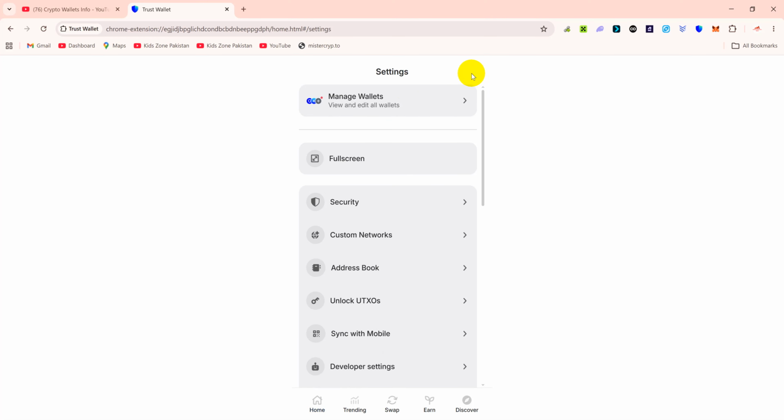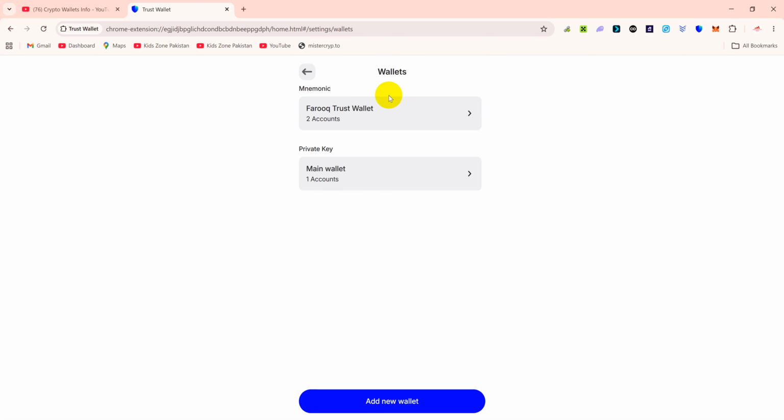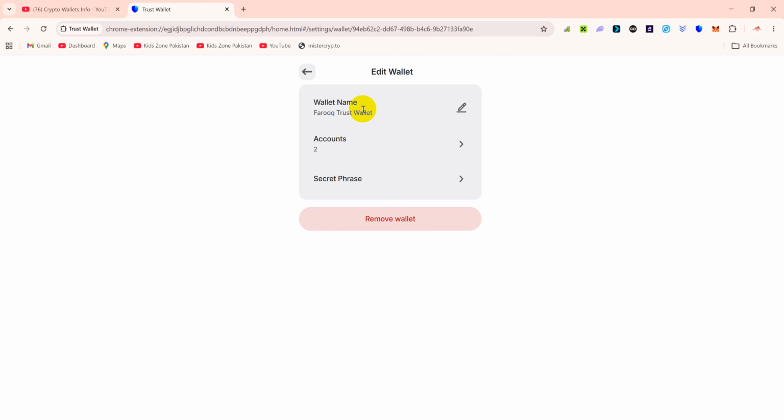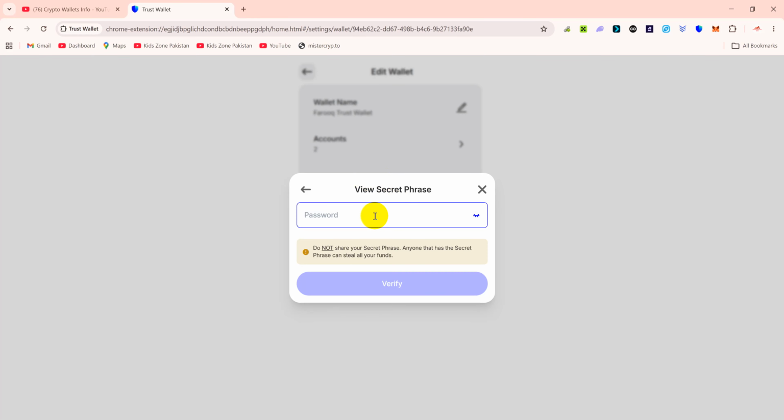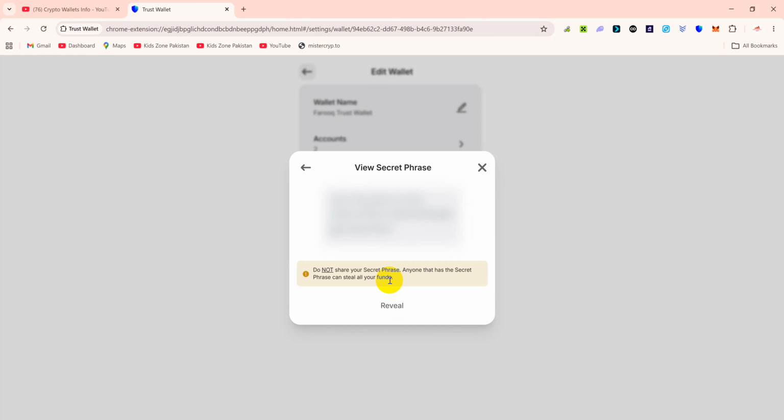Simply click on the settings button, click on manage, and my wallet is available here. Simply click on it, and after that you can see the shown seed phrases option, and then enter the password here. I'm going to enter the password which I have applied. Don't share your secret phrases with anyone, otherwise your funds will be lost. Okay, verify. Now after verifying, you can reveal your seed phrases.